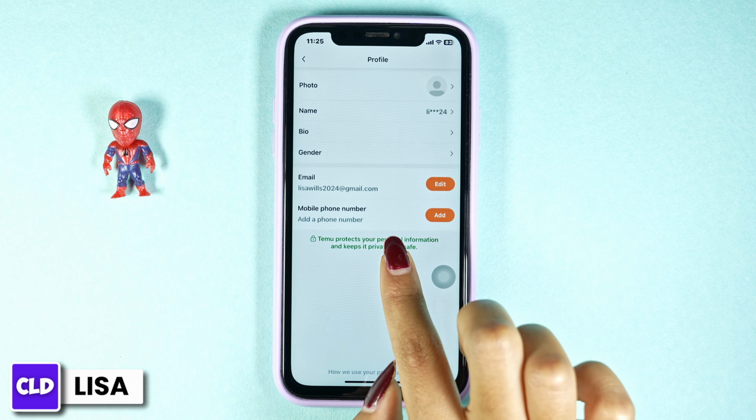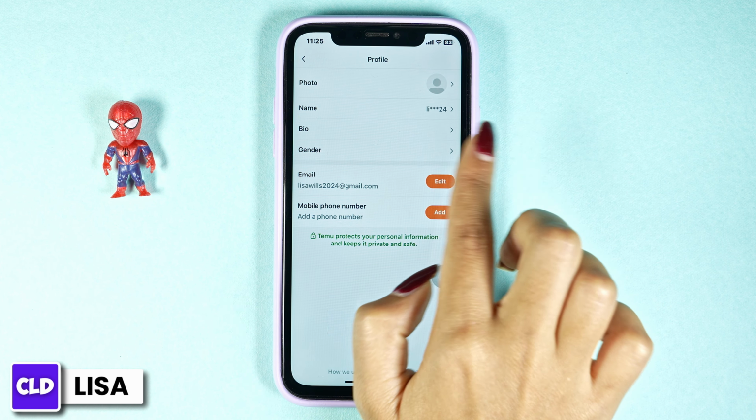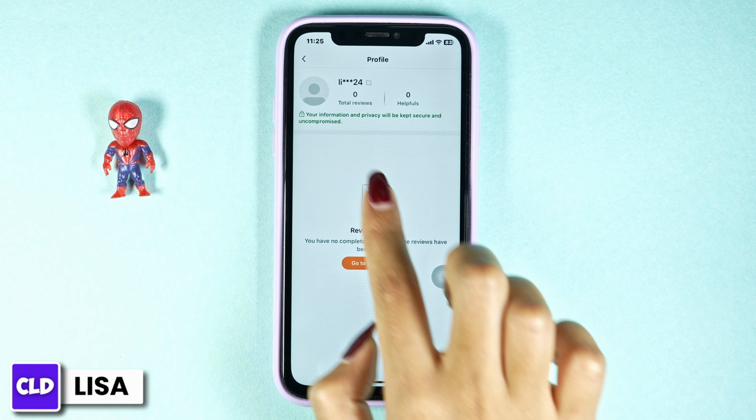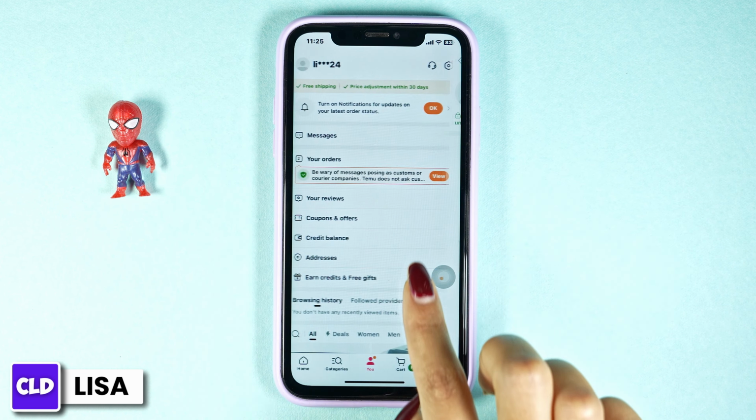Now from here you can make the changes. You can add a picture, likewise you can type in the name. Likewise you can add something to your bio. Likewise select your gender. After you fill this up, your Temu account will be completed. Well, this way you can easily make a Temu account. This was a really simple and quick process.